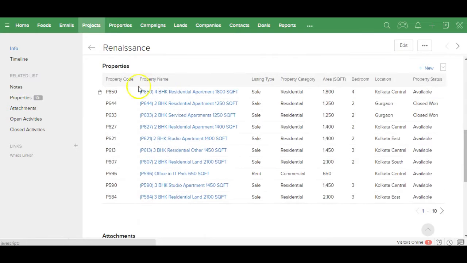You can see there will be multiple properties listed in this specific project with their listing type, the category, the square foot area, the bedroom, the location, and the property status would get changed automatically. So you see all the elements related to a specific project in one single place.